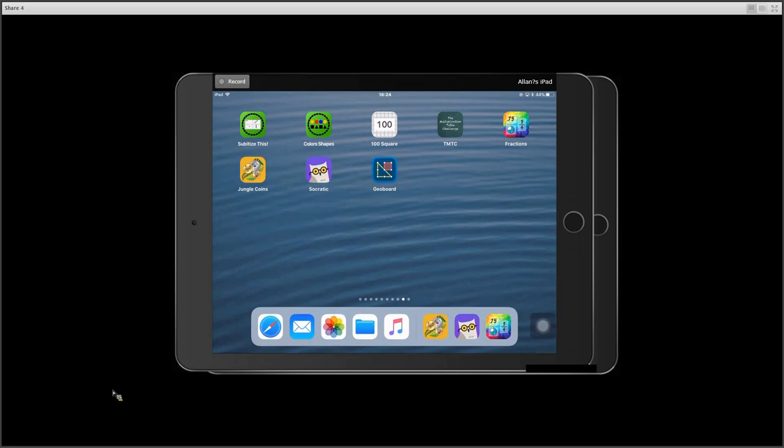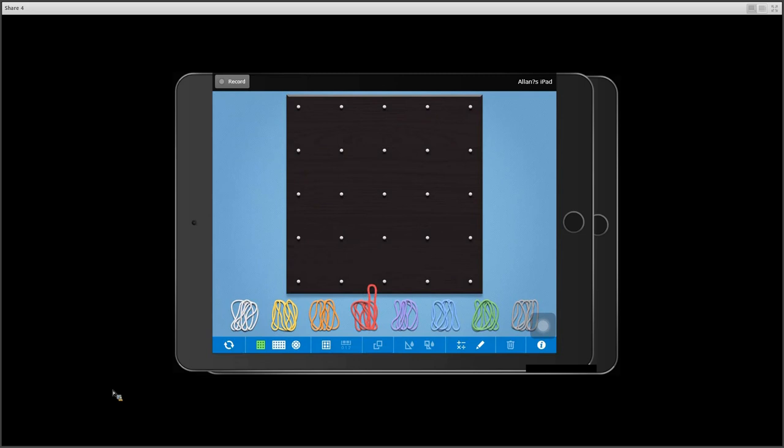I said I wasn't going to use GeoBoard, but I will just very, very quickly do something with it. GeoBoard lets you explore shapes, and you can create various shapes. I'm not going to go any further with it. The thing I want to emphasize here is many people with numeracy difficulties struggle with numbers, but they could actually be quite good at geometry and shapes.